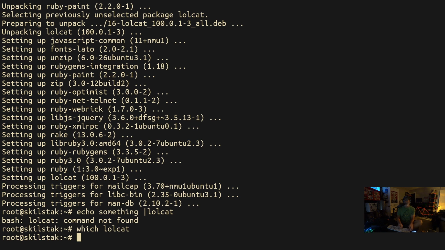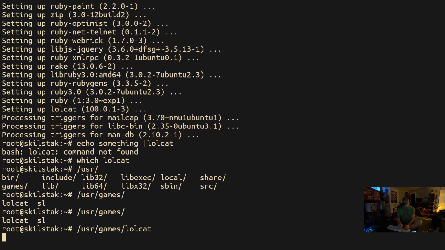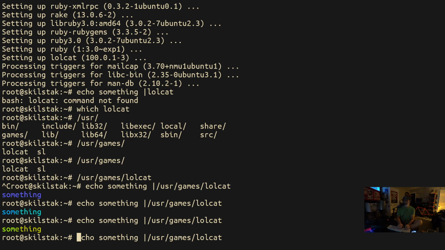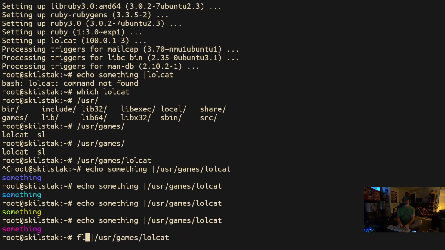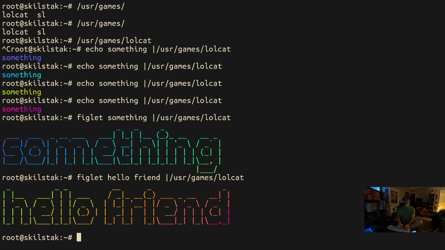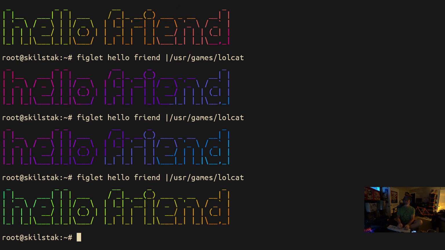I'm sad. It lives in user games. Sure. Oh, here it is. Games, yeah. And user games is not in root's path. I think we should put user games in root's path. Woohoo! Look how pretty. All right, here we go. Figlet something. Yay! Hello, friend. Woohoo! Look how much fun that is, all just in a container. Look at all that good fun we've had.